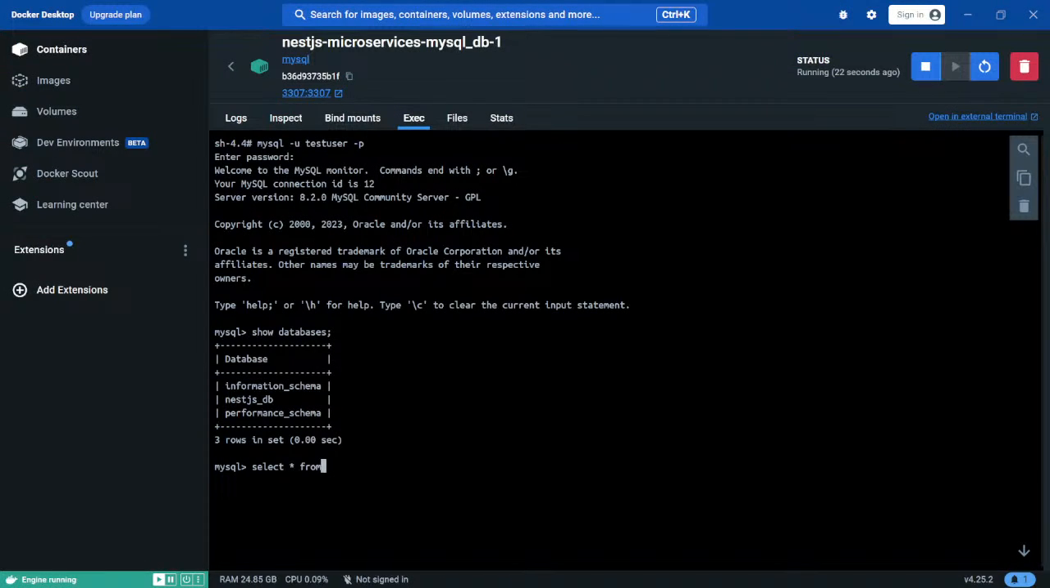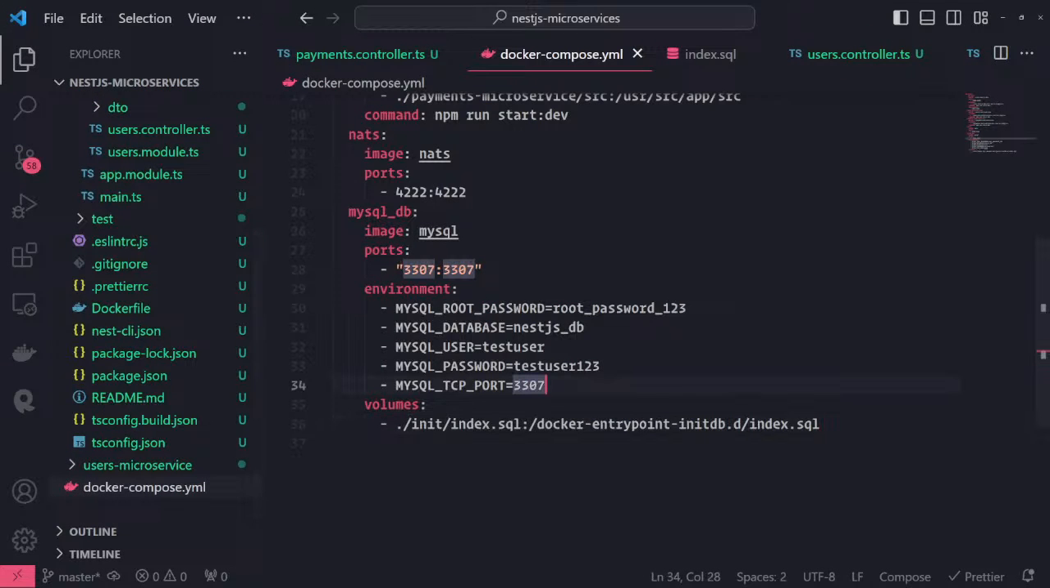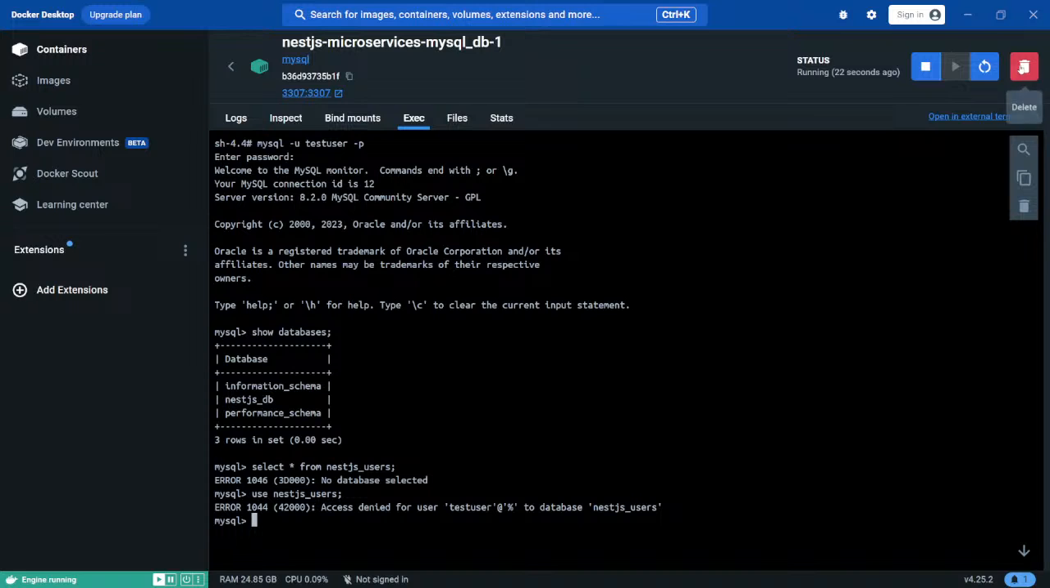Select from nestjs_users. No database selected. Use nestjs_users. Yeah, I wonder why that's happening. Do I need to? You know what I'm gonna do? Let me try this.